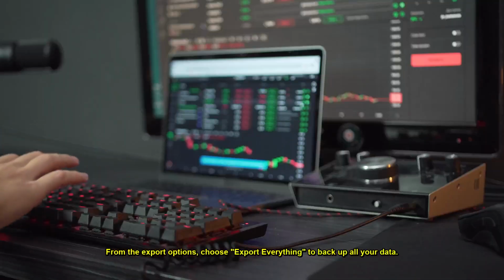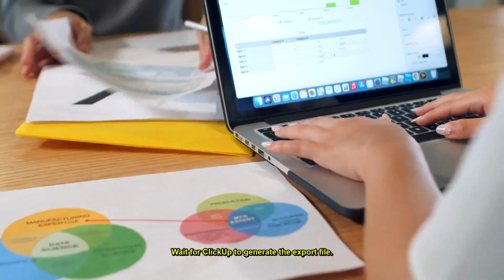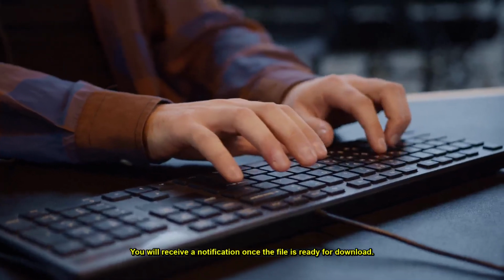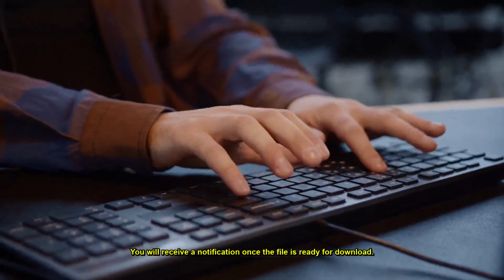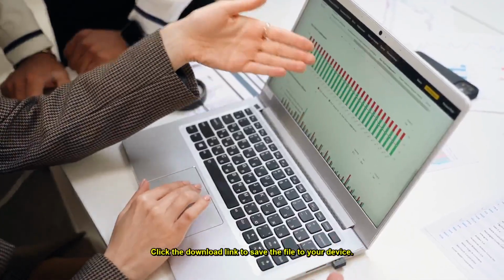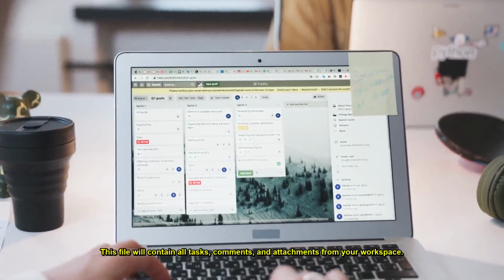From the export options, choose Export Everything to backup all your data. Wait for ClickUp to generate the export file. You will receive a notification once the file is ready for download. Click the download link to save the file to your device. This file will contain all tasks, comments, and attachments from your workspace.